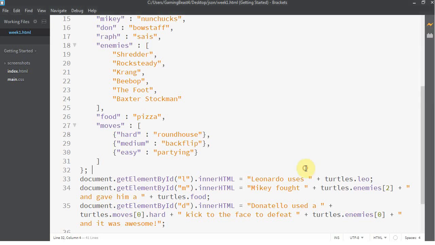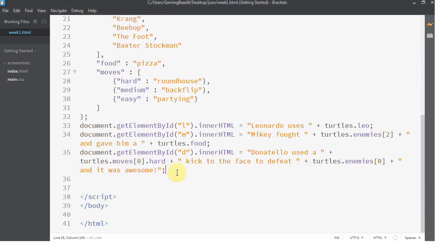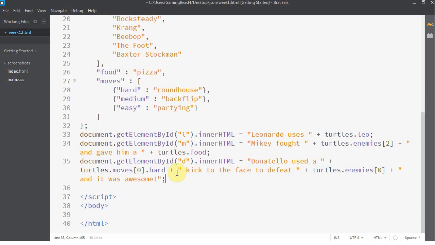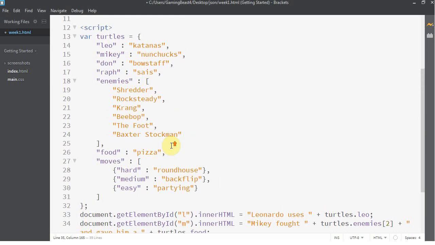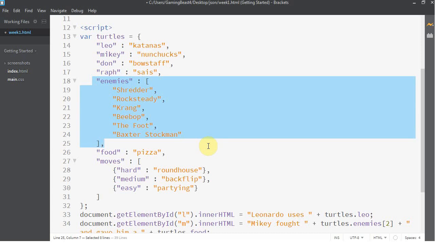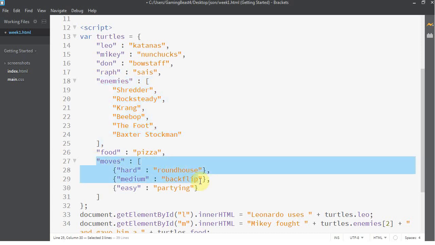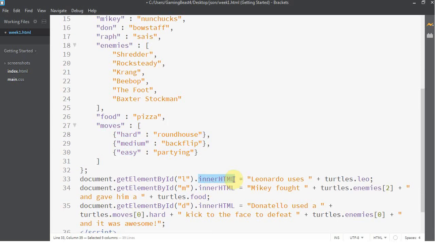Okay? So that is it for this week, guys. You can create any type of story that you want, really, but what I want you to be doing is pulling information in 3 different ways, right? I want you to pull it with just a normal key value pair. I want you to pull it inside of an array, and I also want you to pull it with an object inside of an object. Okay, and then use inner HTML to print it out to the page.